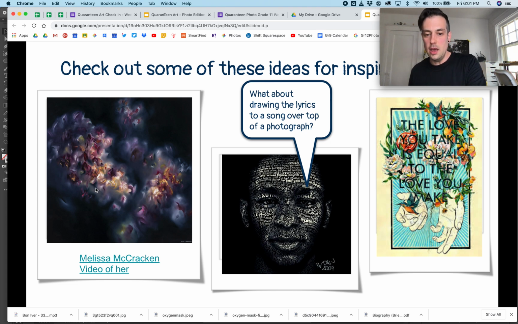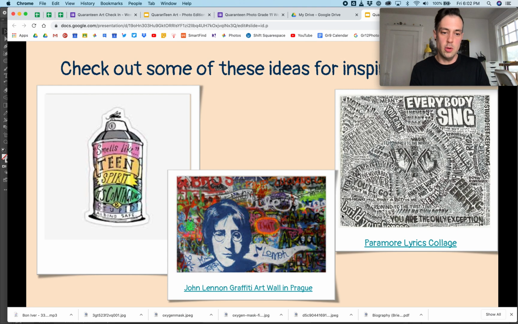You've got this photograph with text over top. Think about that. Could you print a photograph and then write text over top or draw over top of a photograph, so you're not starting from a blank page? Here's a great typo. I know some of you really love the typography stuff. So the love you take is equal to the love you make. Beatles quote, I think, right? And so just a really beautiful poster related to a lyric from a song. So there's one way to go about it.